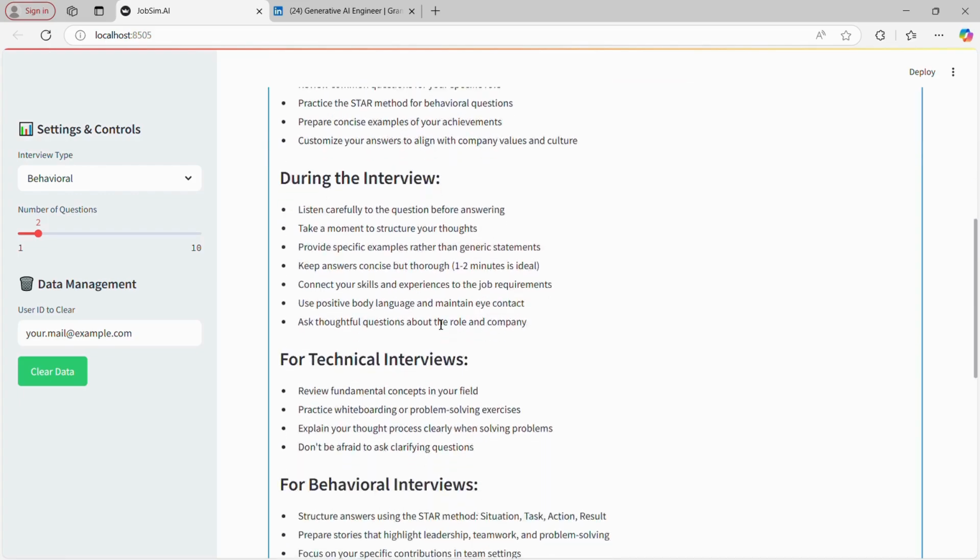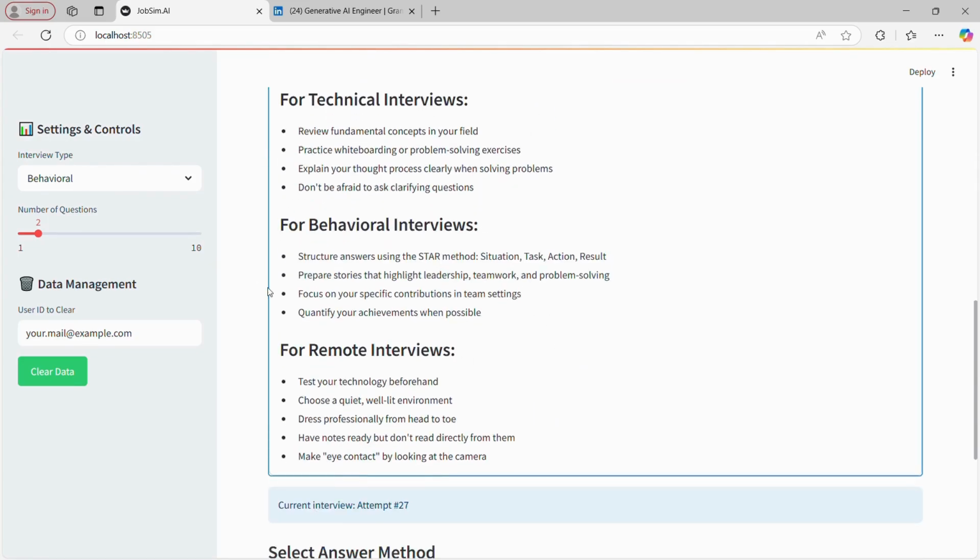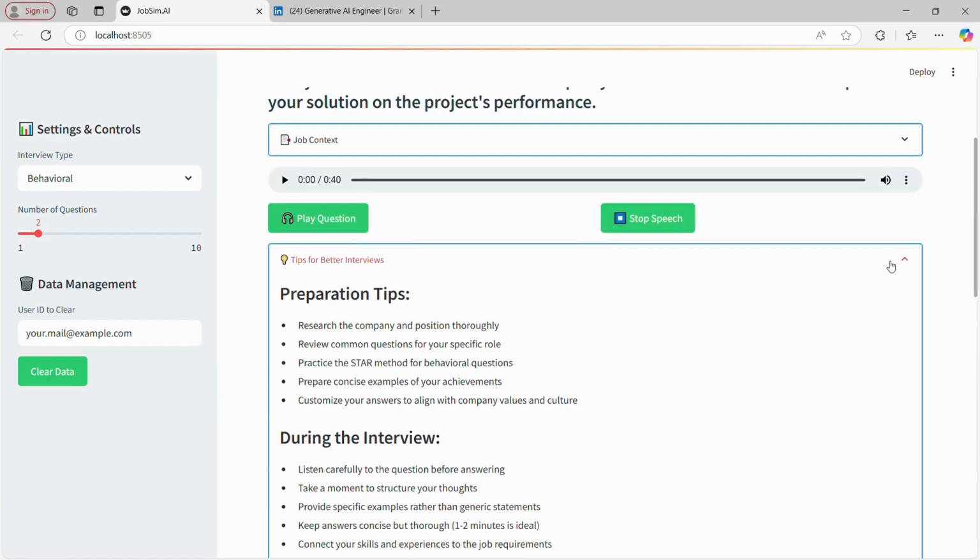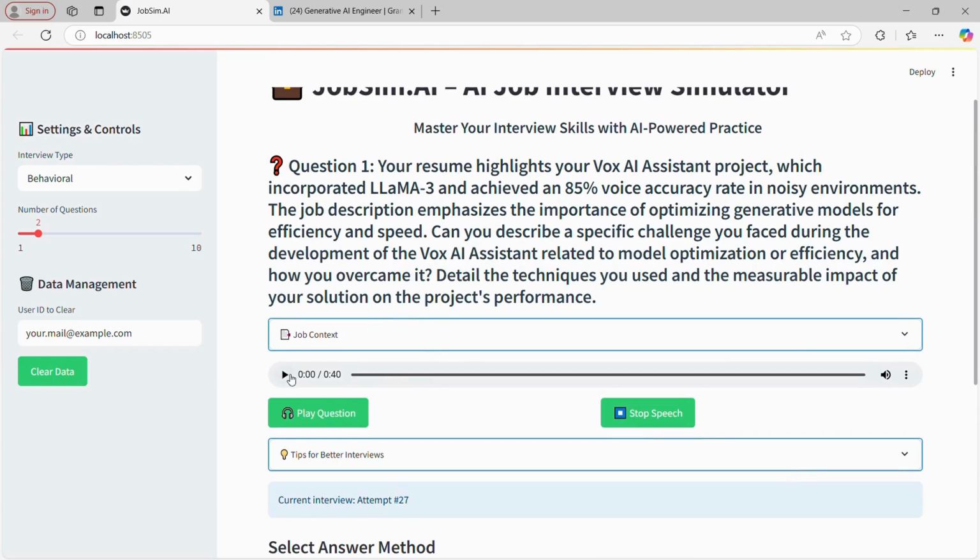When the interview is started, the user can select to answer a particular question in either the text format or the voice format. It also has some better tips that could help the user for the preparation during that particular interview.